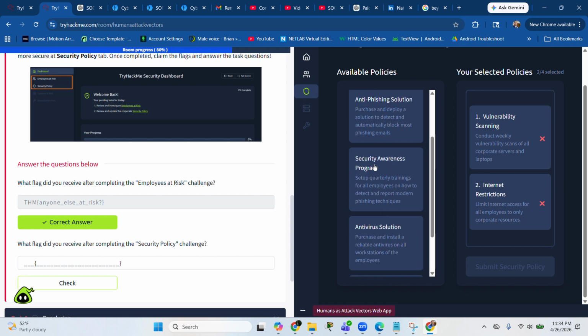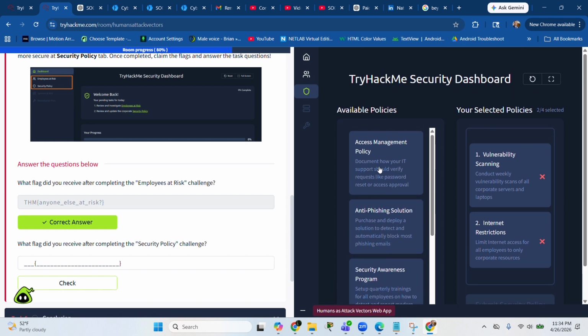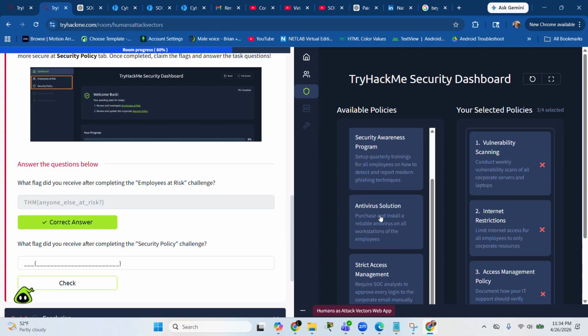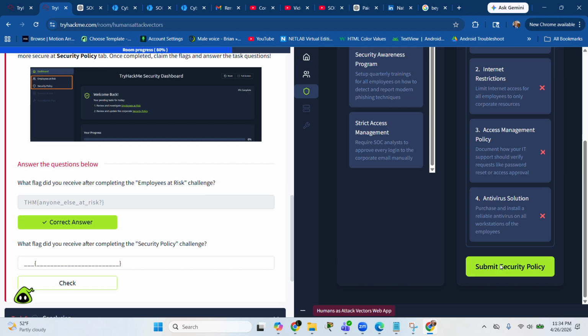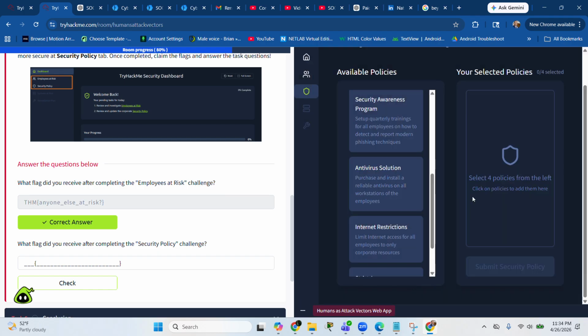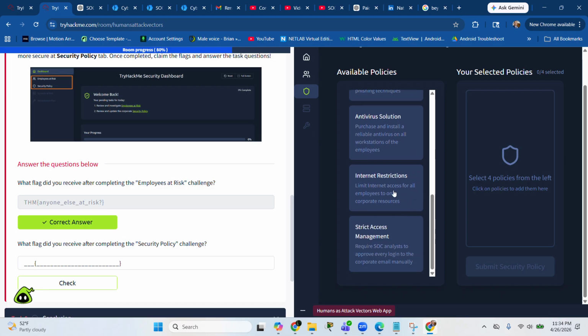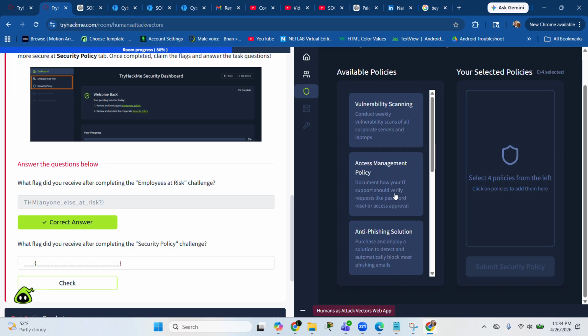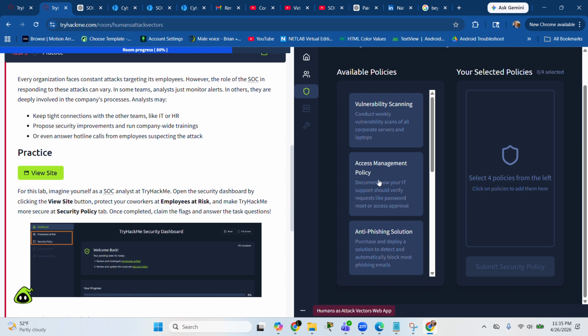Strict access management. I'm not sure what it is that you should be doing. So I'll just pick random. I'm not sure. Okay. Oh, it has to be in order? Okay, it has to be in order. So the security policies have to be in order. I literally forgot about the third or fourth one.